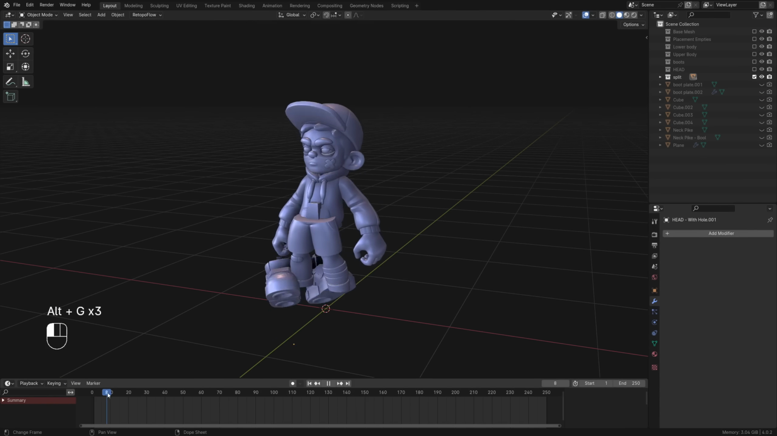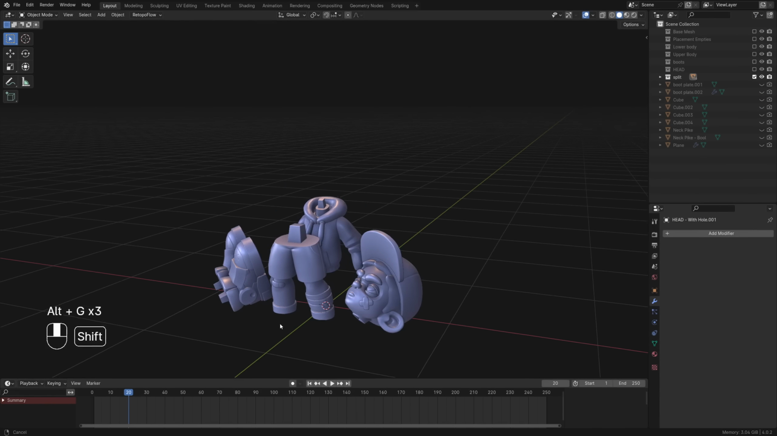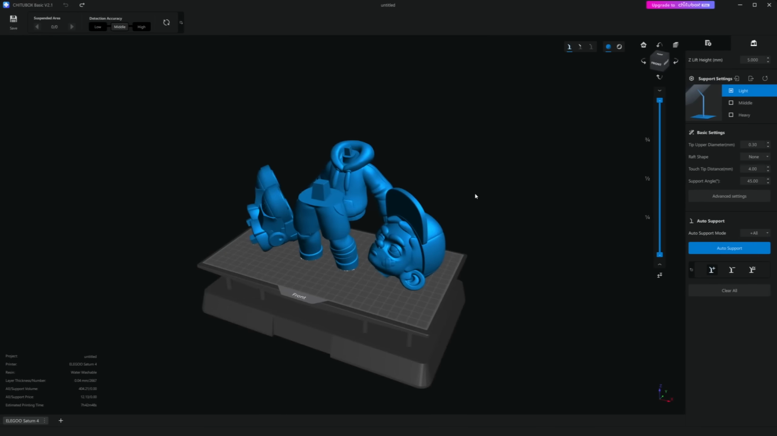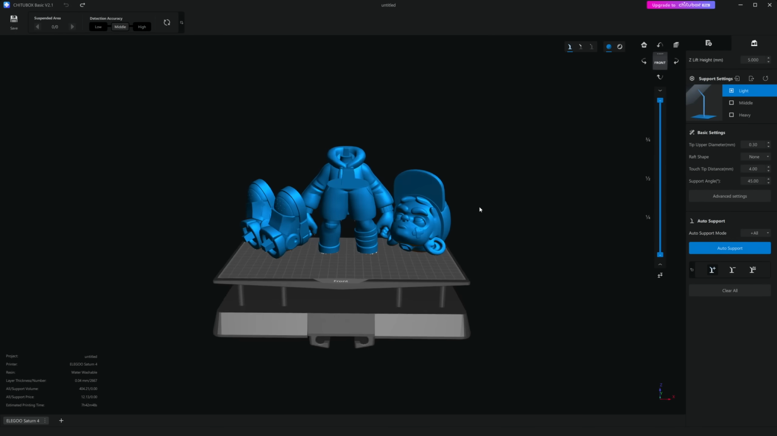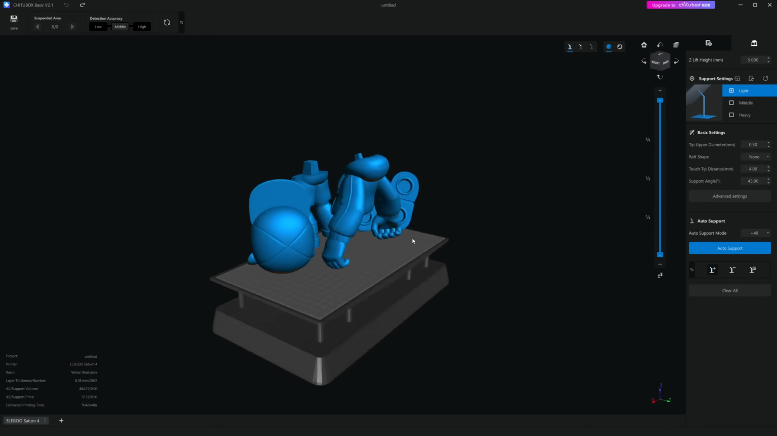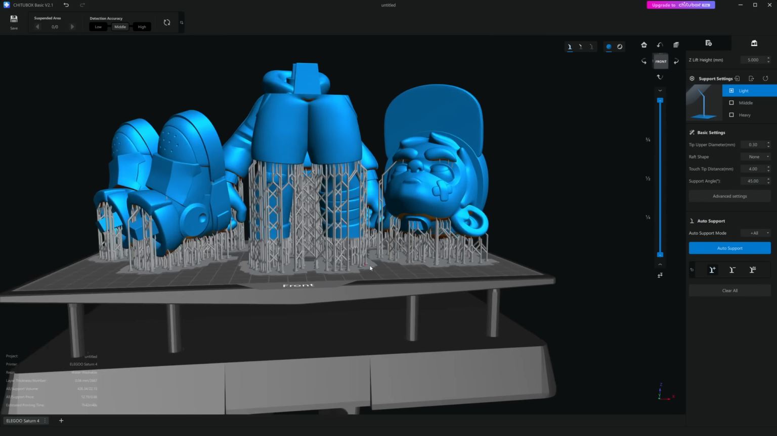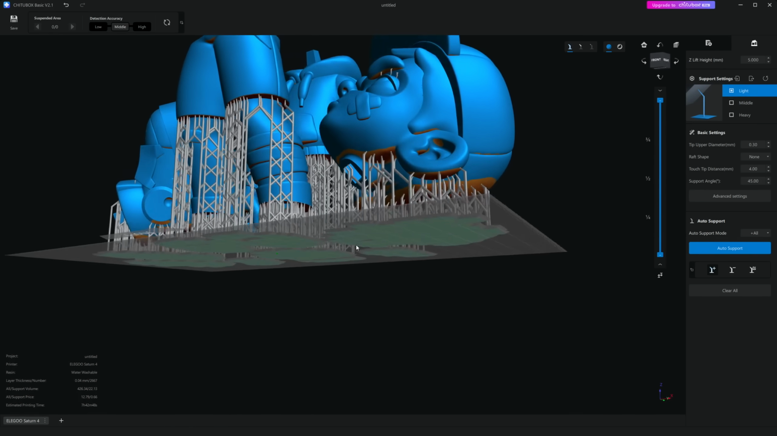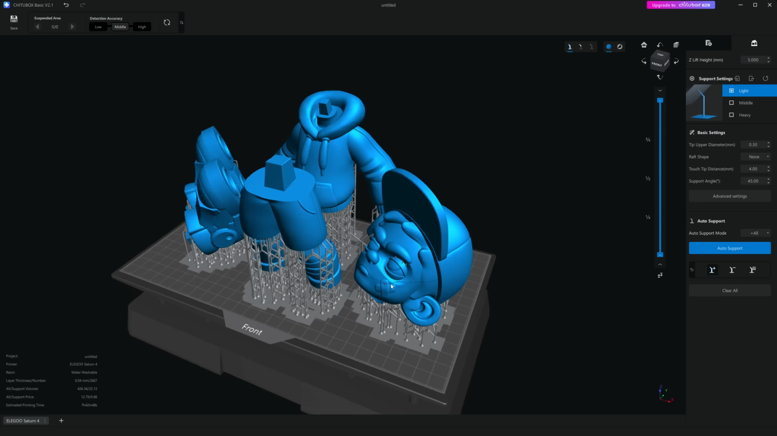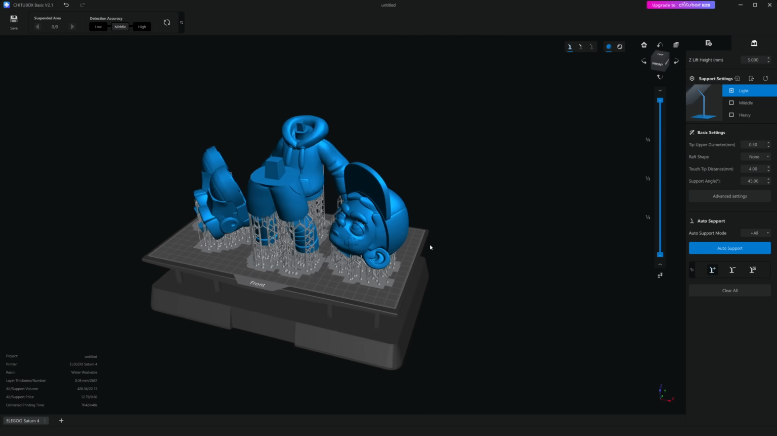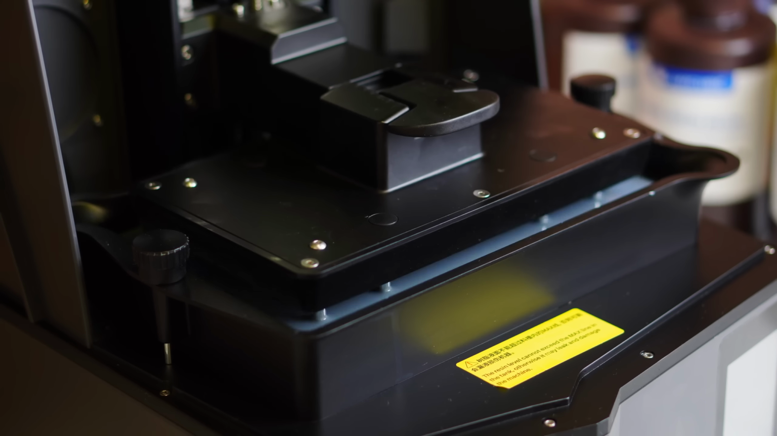Now it's simply a case of spacing these out nice and evenly so that when I export as an STL and import into Chitubox, I can increase the size and make the most of the available space. I've made this as big as it can go in Chitubox, and I'm not quite sure how tall this is going to be, but there's only one way to find out. Let the full size print begin.